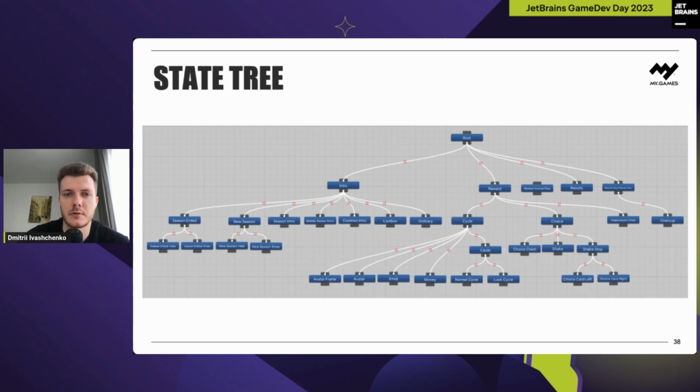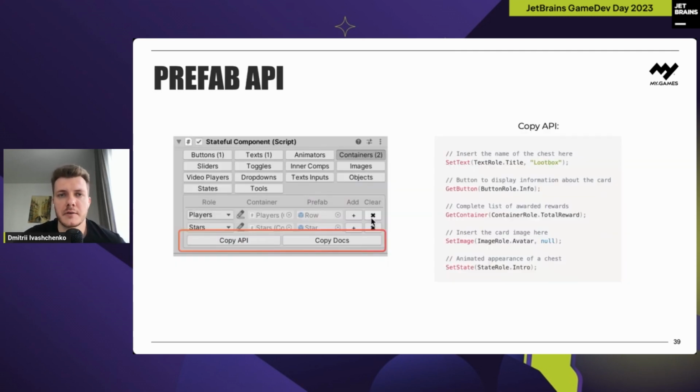And thanks to the documentation, we managed to keep the structure up to date. We'll talk about it in a few slides. And to make it even better, we added APIs and documentation. In each individual tab of the state component, you'll find options such as copy API button and copy docs button.